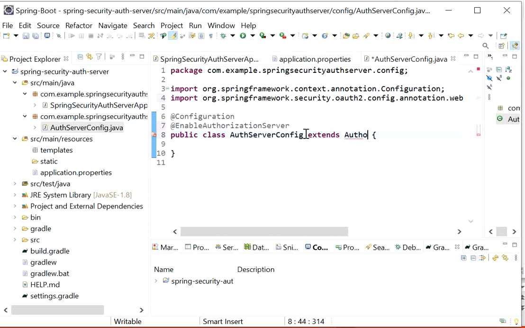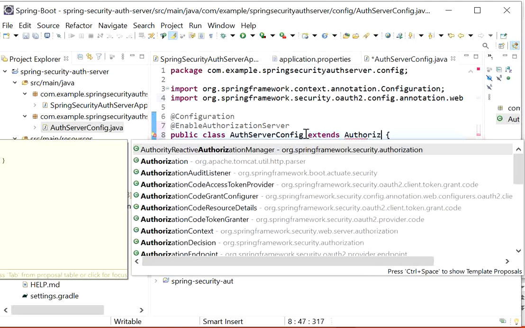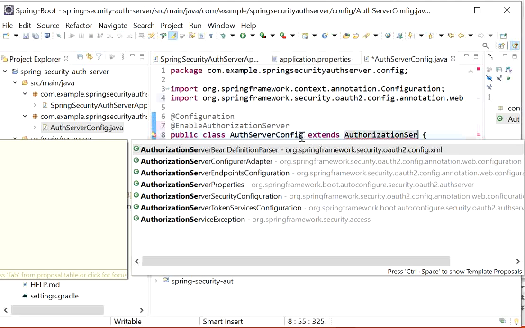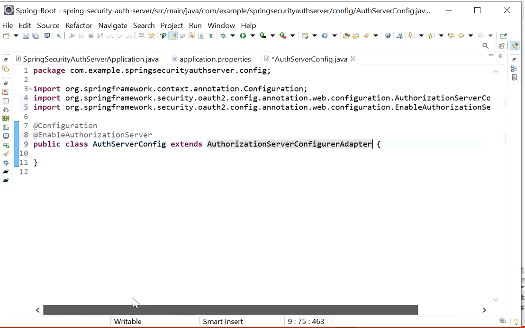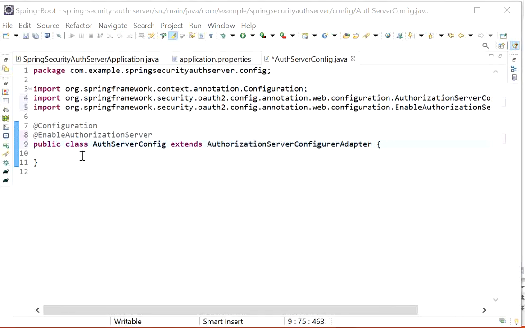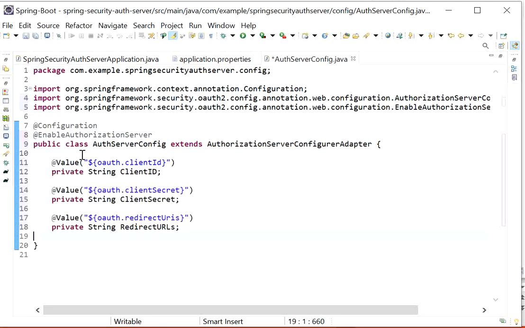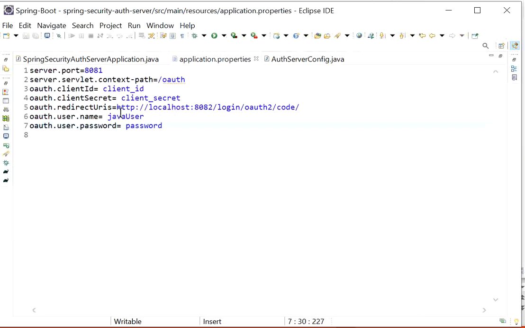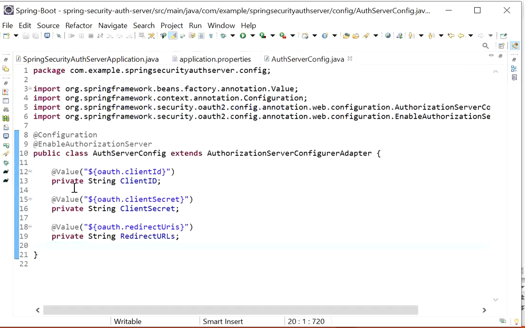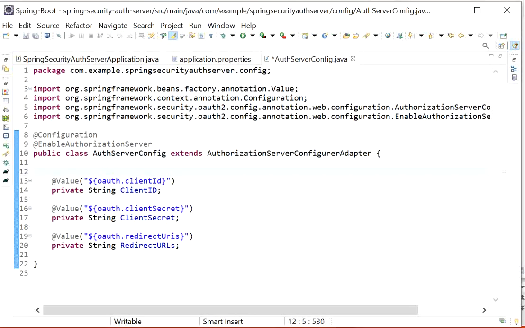extends AuthorizationServerConfigurerAdapter. Now we need to read the property file values that we have defined. So here this @Value annotation will be used to read the values from the property file. Here we have defined the auth client ID, auth client secret, and auth redirect URI. So here we are just reading them, and here we will use a password encoder.